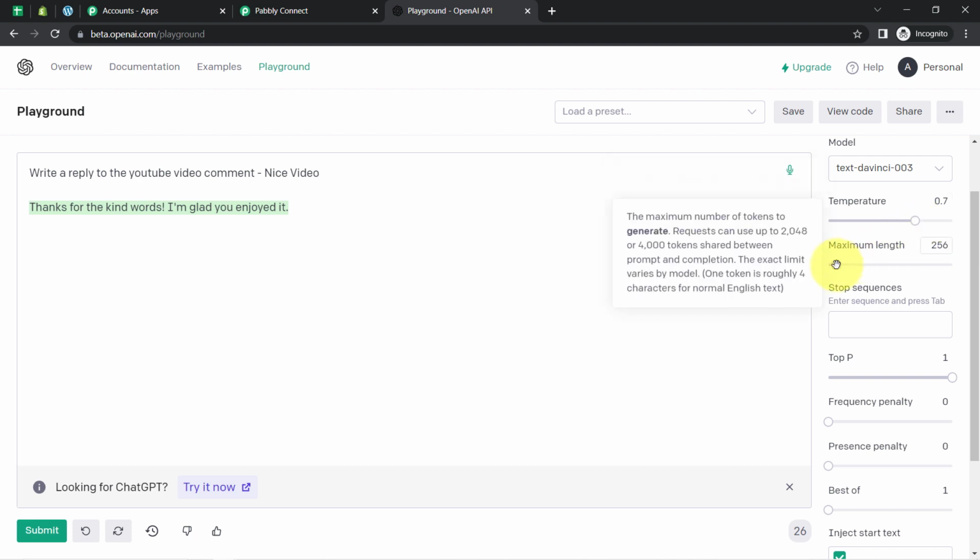Asking for the maximum length, again read the instructions. The maximum number of tokens to generate. A request can use up to 2048 to 4000 tokens shared between the prompt and the completion. The exact limit varies by model, and one token is roughly 4 characters for normal English text. So this is how you can calculate the number of characters based on this maximum length, because one token is equal to 4 characters.